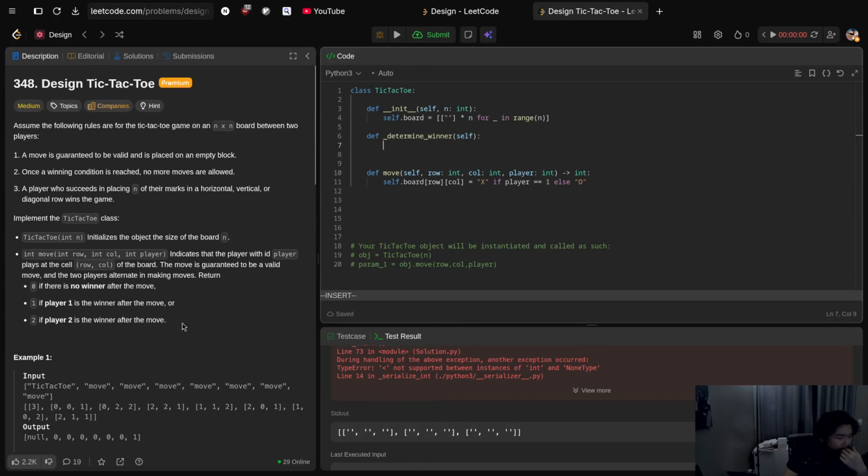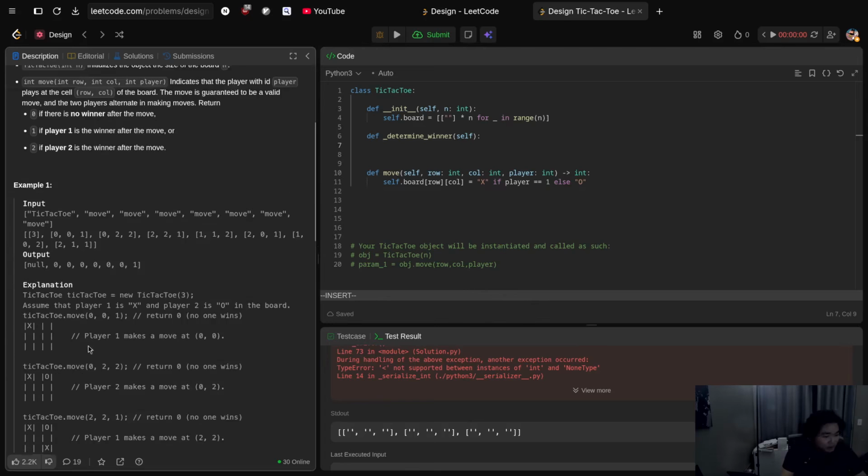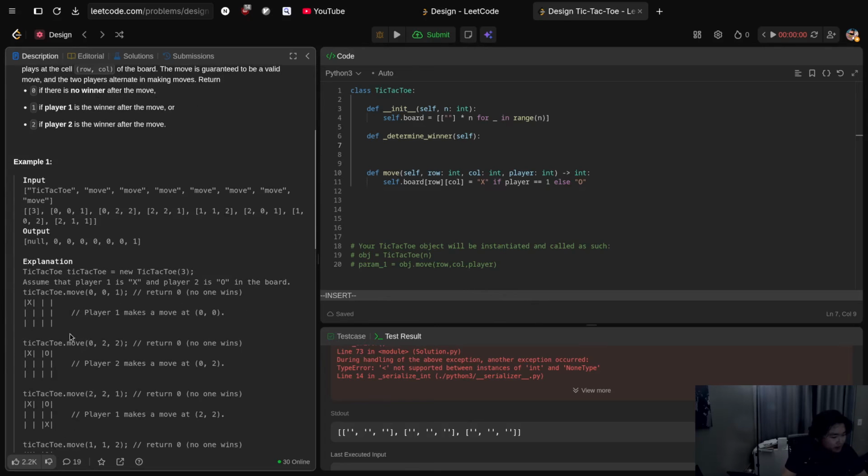Wait, how do you determine a winner again? Because this is a bit different. A player who succeeds in placing n of their marks in a horizontal, vertical, or diagonal wins the game. Yeah, so okay, never mind. So it's like a normal tic-tac-toe game.